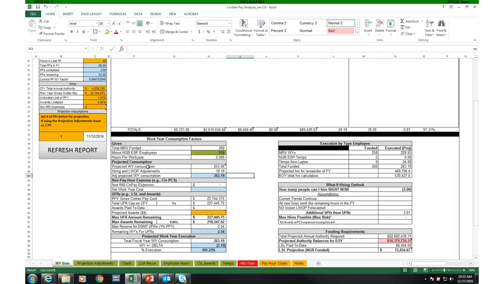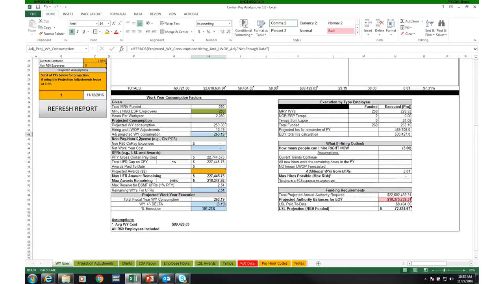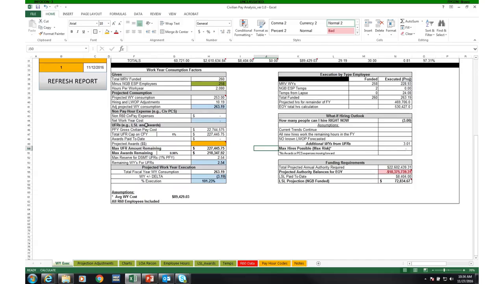So simple addition, so 253 is projected from what we've seen, plus these other things that aren't in the R60 data, means 263.19. The non-pay hour expenses, Civ PCS, that's going to pull from that non-R60 expense here, network your costs, it's going to convert it into, okay, that's money, so how many work years does that mean? We move down to the LSL and awards.